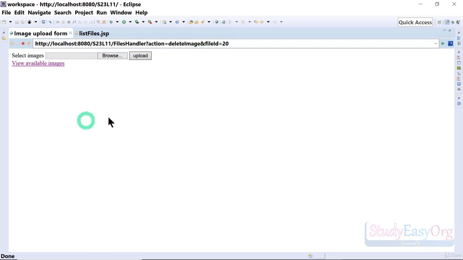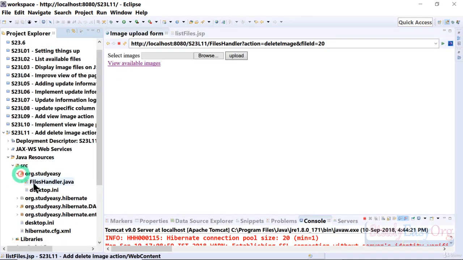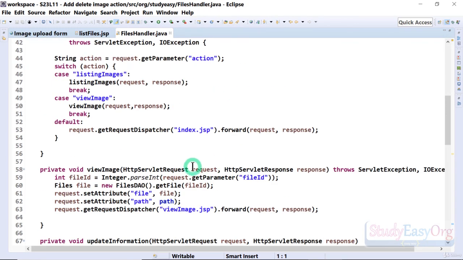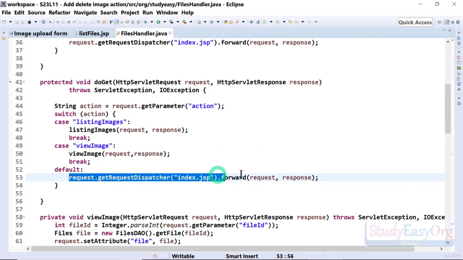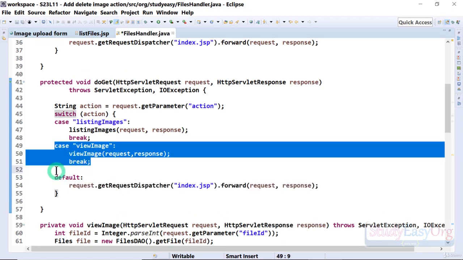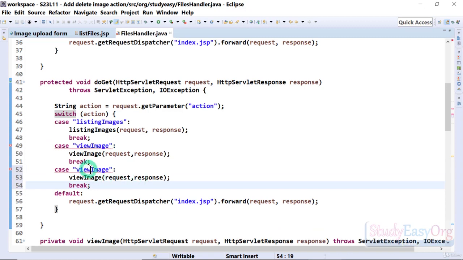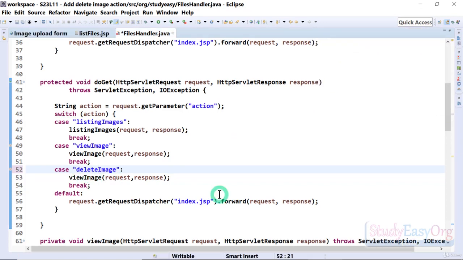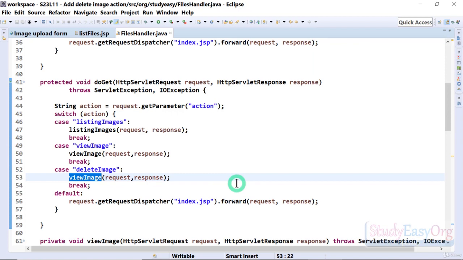The reason why we are loading up the home page is very simple. Let me show you. If I open up our servlet, then we have a default case as well. The default case is loading up our home page. Now let me add yet another case for delete image real quick. Let me again copy and paste stuff, and the case would be delete image. Here we go. And now let me call the method delete image again.